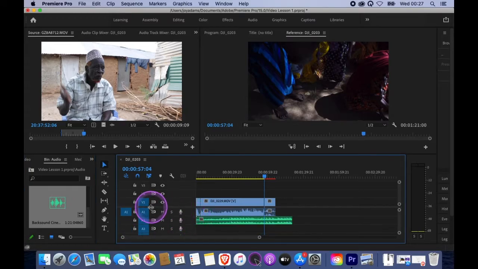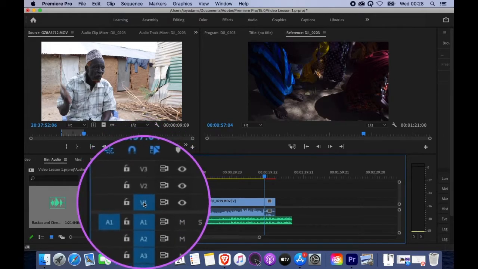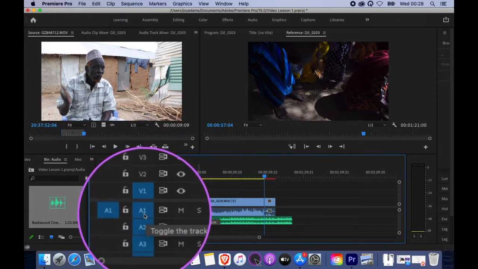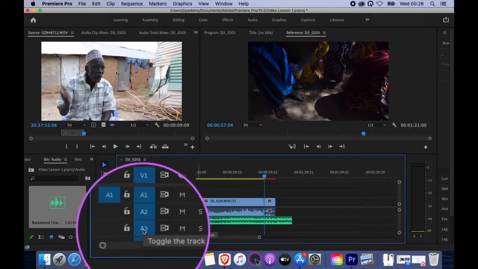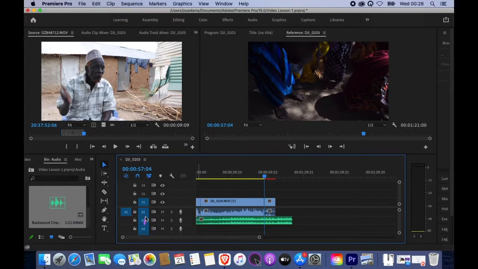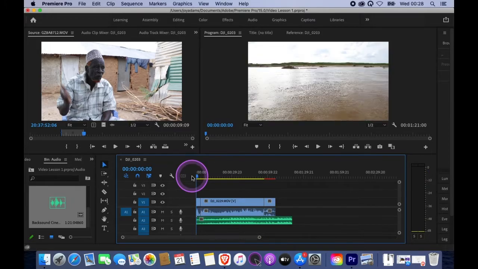Usually you can see the timeline is divided into 2 portions. The first portion is the video part, which is upper, and the lower one is the audio part. So you can see video 1, video 2, video 3, video 3, video 2, video 1, and going down you can see audio 1, audio 2, and audio 3, and basically you're able to see all of those files as you edit.